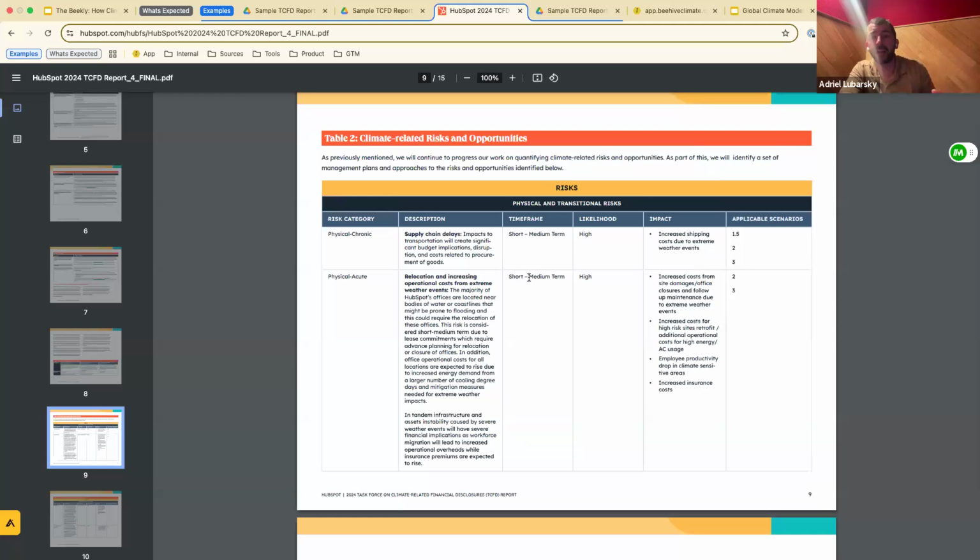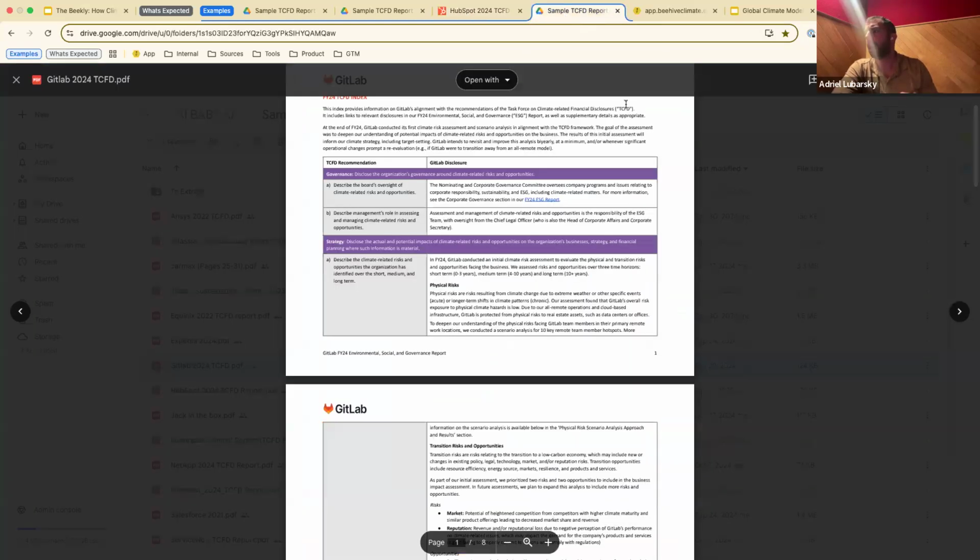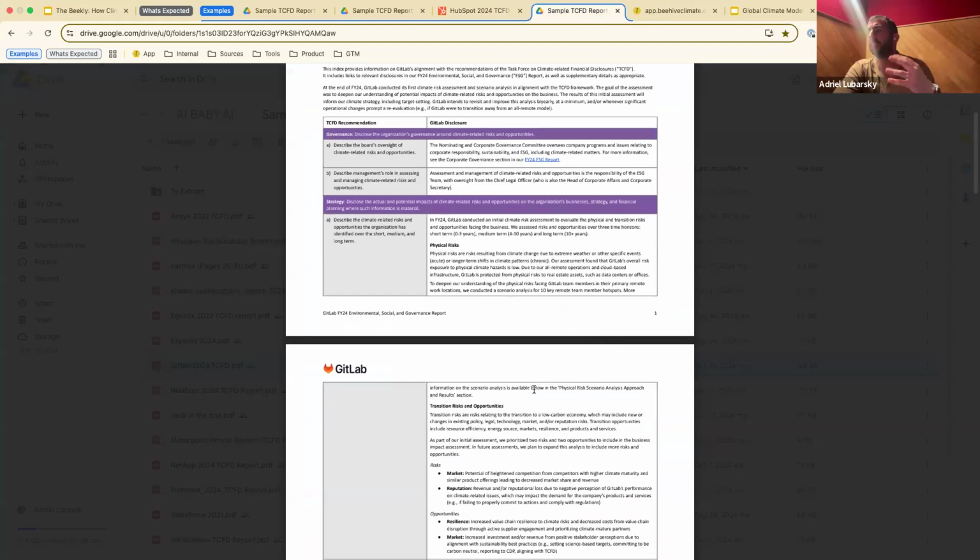You take a company like HubSpot, which is a cloud software company in the most traditional sense, and they actually talk about having a high likelihood in the short term of supply chain delays due to chronic physical risks, a high likelihood in the short term due to increased operational costs from extreme weather events. And they go into some detail of these impacts, talking about how they're going to need to retrofit their operations and their offices, how there'll be drops in employee productivity. So these become fairly material risks for a company like HubSpot. I'll share one final example and I'll talk a little bit about how the modeling works, and I'll pass it over to Ed. But this is from GitLab.